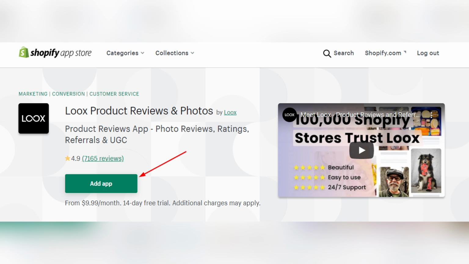Next, go to your Shopify admin dashboard and click on Apps. From there, select Loox Photo Reviews to open the app dashboard. Once you're inside the Loox dashboard, you'll find several setup options. Follow the on-screen instructions to finish your in-app settings.